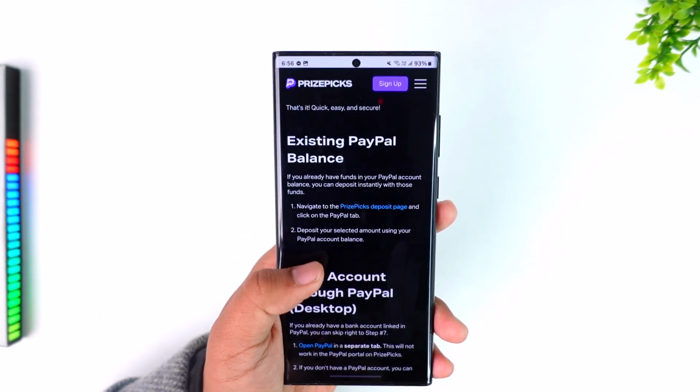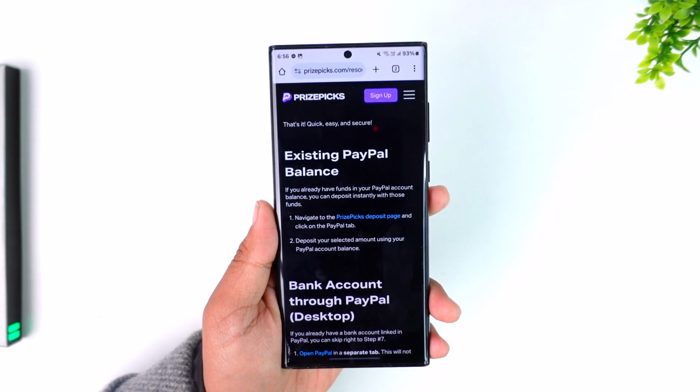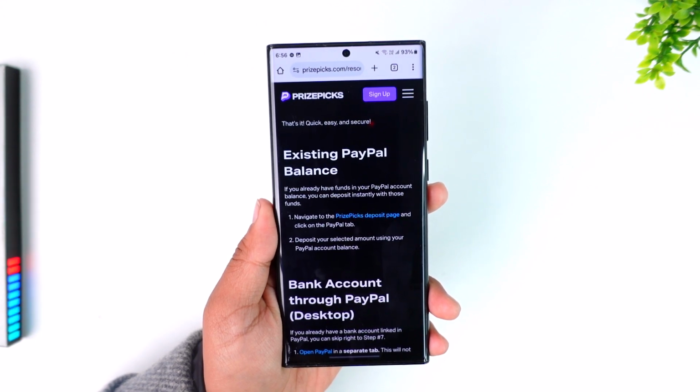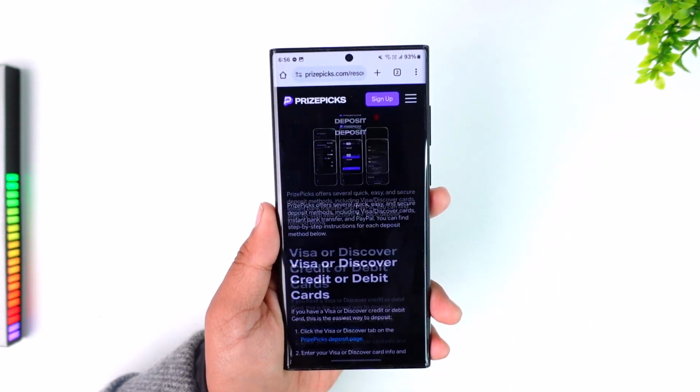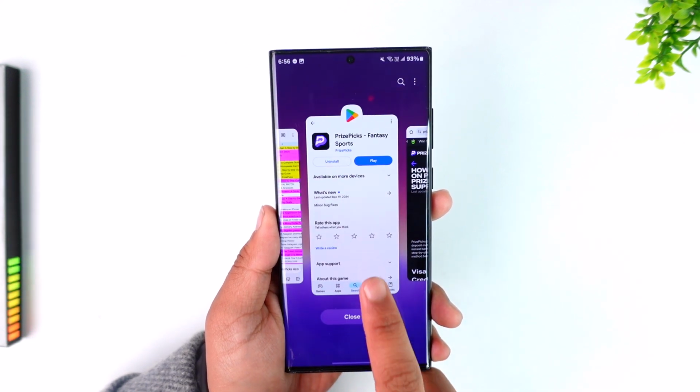You can also just use your PayPal balance in order to make a deposit and add money to your PrizePicks account. This way you should be able to add money to PrizePicks.